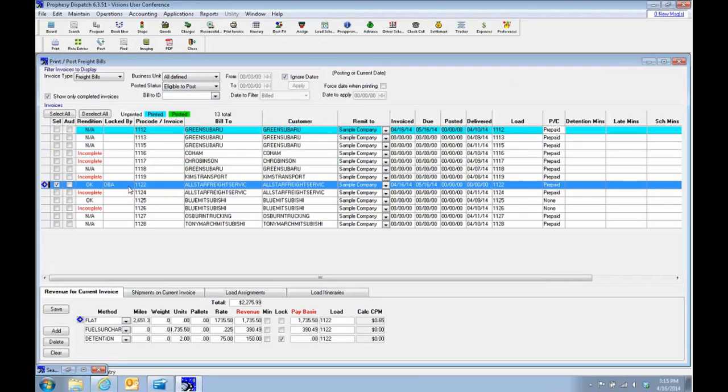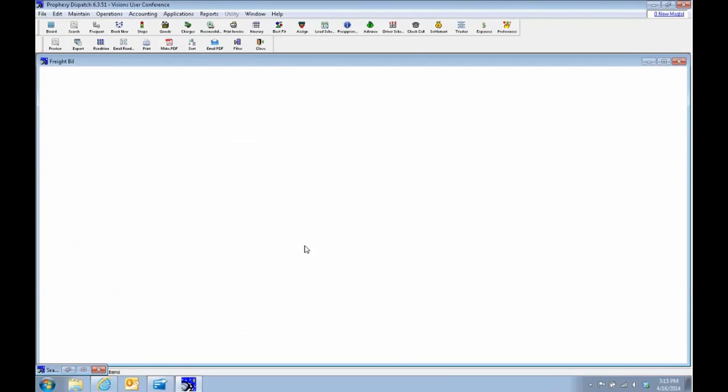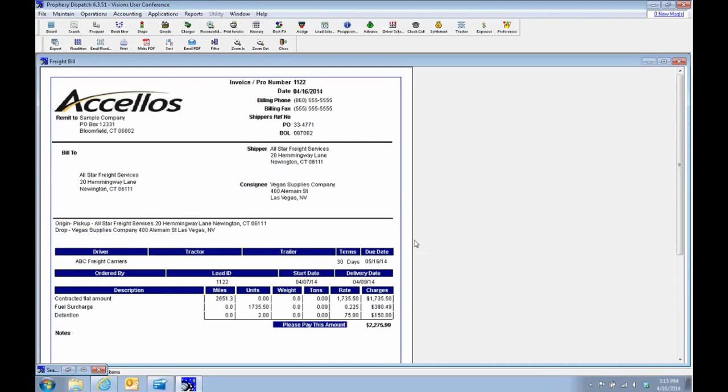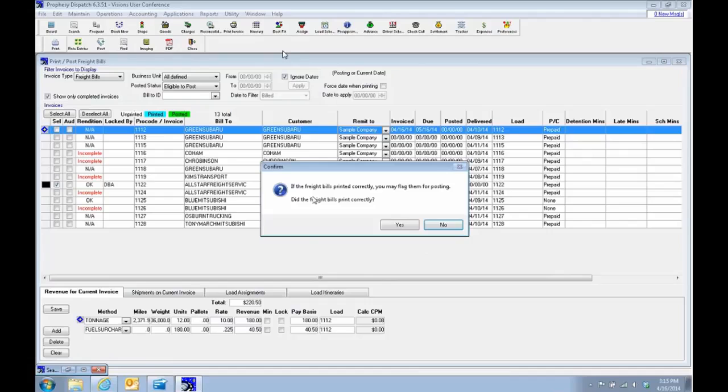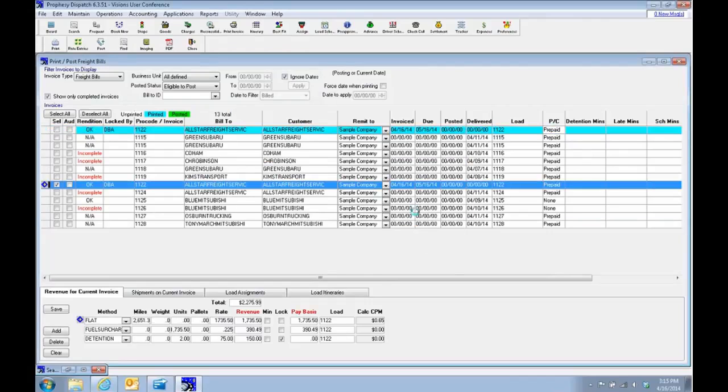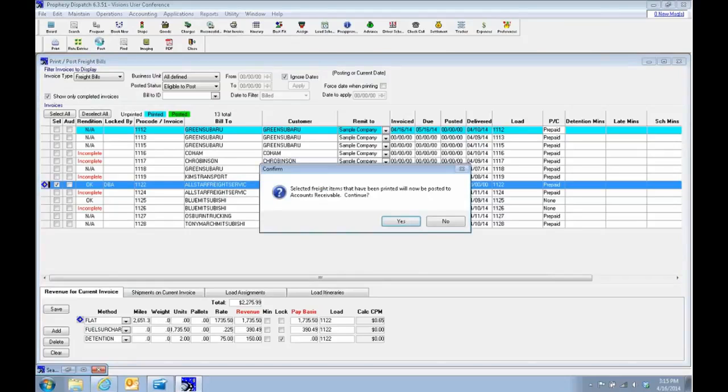Here's the load that I just did. At this point, I can print a copy of the invoice again, re-email it or print it and mail it to the customer. Then I can close. I'll say yes, that it printed correctly. And I'll click the post button one more time.